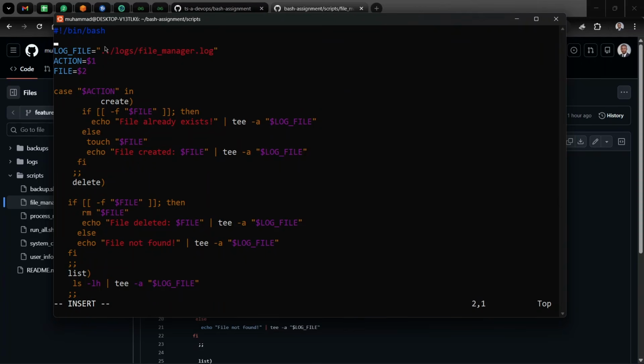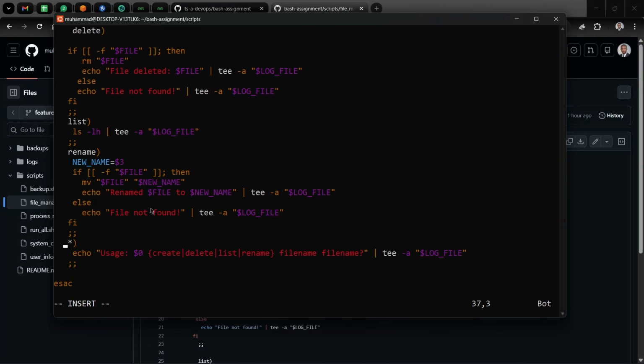So I'm going to quickly explain what this file does. So our file manager.sh file is supposed to act like a mini file processor, like a mini CLI application that is going to take in an action, right? So while calling the script, this is how you're going to be calling the script, the name of the script, and then use a create to create a file, and then delete to delete a file name that you provide.